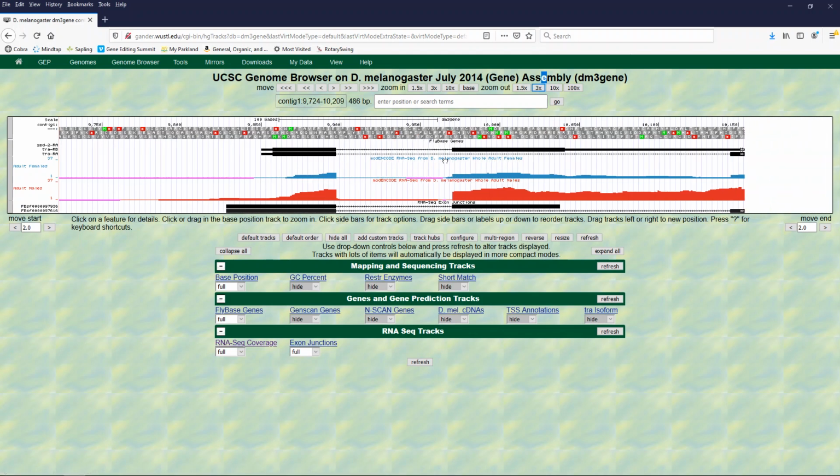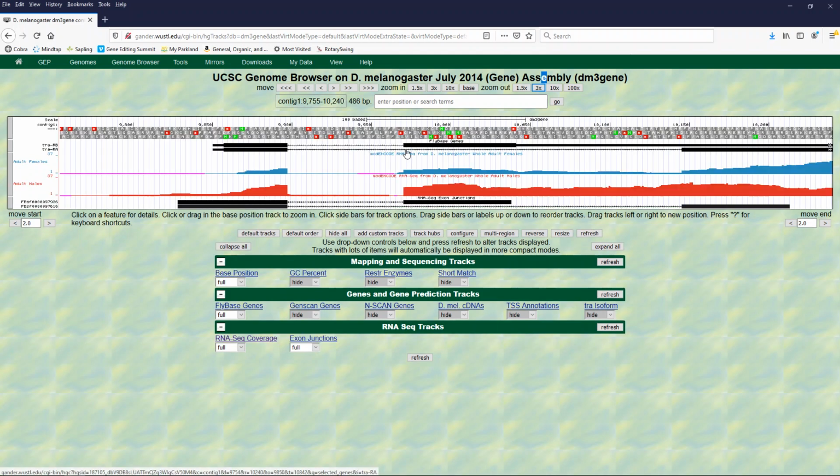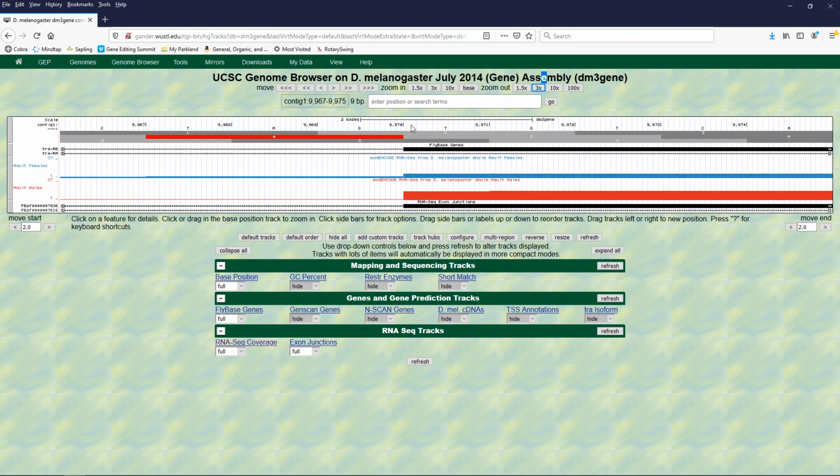Now we're going to zoom out again, and we're going to go to the end of the first intron for transformer RB, and we're going to zoom in on that area right there. So I'm just going to, again, do my click and drag right there at the beginning of the second exon. Okay, so question number 9 is, what are the coordinates for the first base of the second exon in transformer RB?